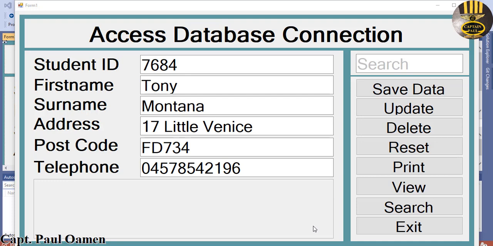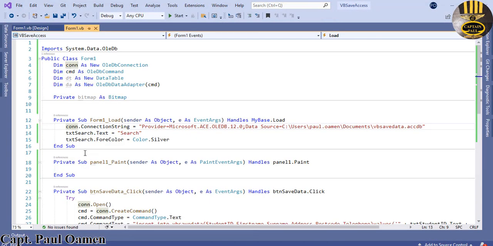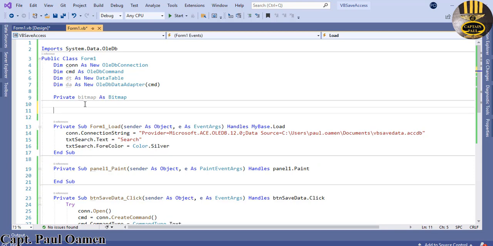Now what I want to try and achieve is, when I click on this view button, or when this program loads, I want to be able to see all of the data within this data grid view. So I'm going to exit out. I'm going to create a function here, maybe up here. Let's create a function, and I'm going to call it private sub viewer.